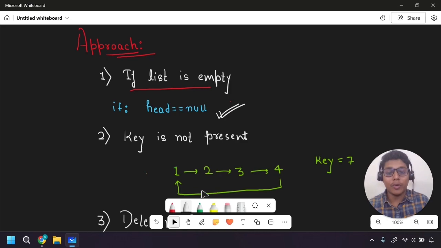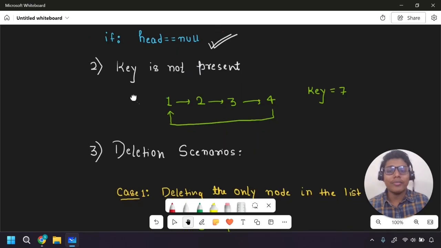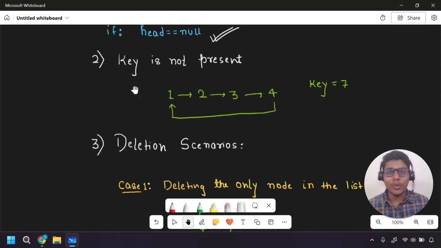Now let's talk about one more case we have. What if the key is not present? What do I mean to say? Let's say we have a linked list, right? 1, 2, 3, and 4. Now, since it is a circular linked list, 4 is pointing to 1. But we are given a key that we want to delete here. But if you traverse the given linked list, we don't see any node with data 7. It means the key is not present.